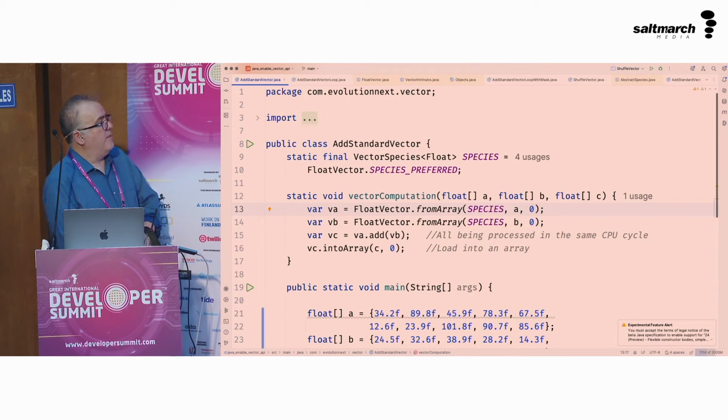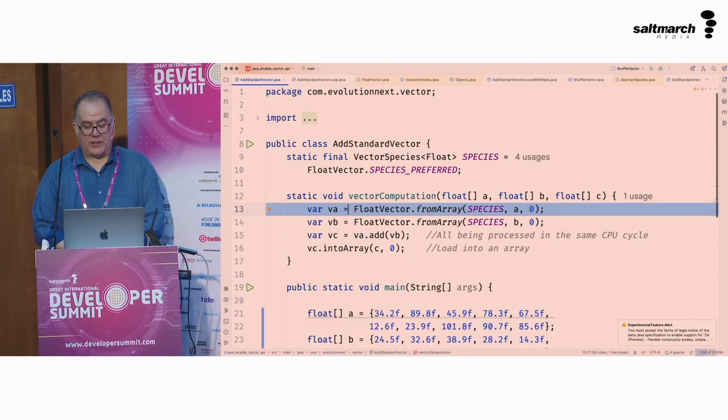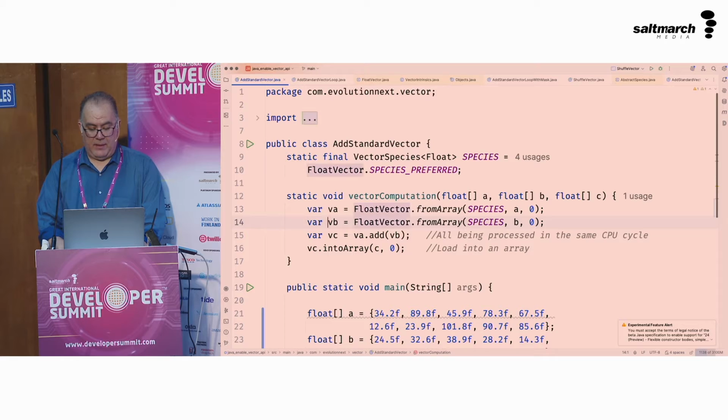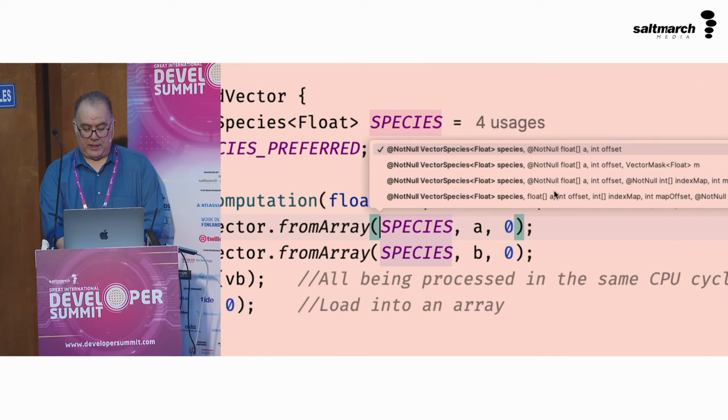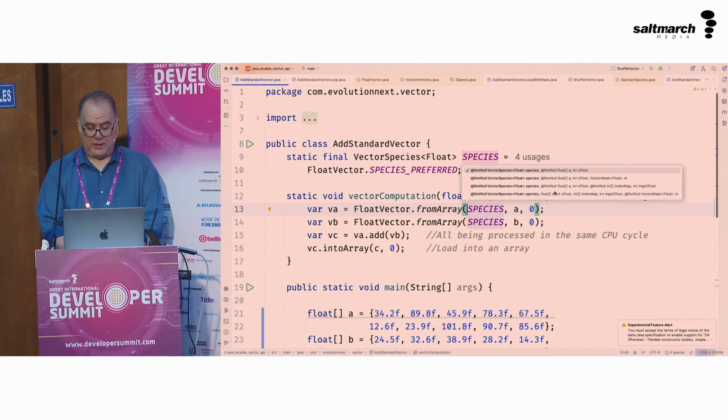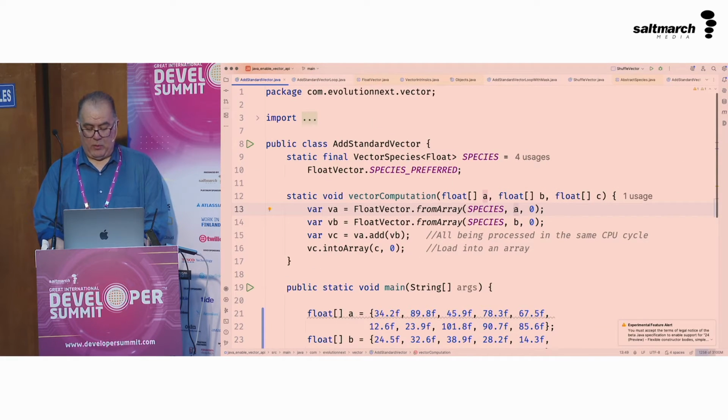Now, what's inside of this vector computation? In order to use the vector API, I'm going to call FloatVector.fromArray, okay? And we're going to load it up first with the species, and here's a signature here. Take a look there. Notice that. That is the species and whatever it is that you want to do with it. So I'm going to load it up with this array, and I'm going to say start with this particular index. Same over here, I'm going to do this with load vector from array B. Okay, and there it is.